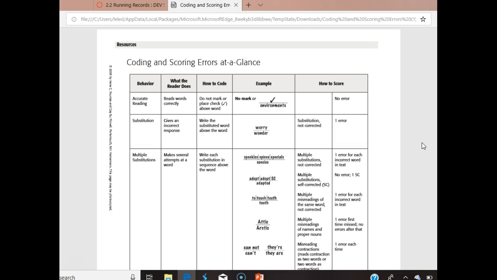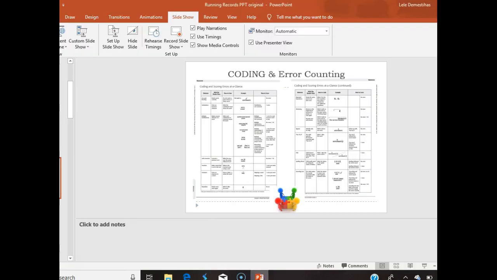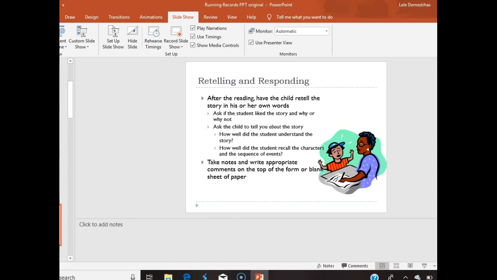It's really important to be consistent in your buildings on how you code, so as we're sharing running records from one teacher to the other, we have that commonality and it's universal. So give me a moment to go back to our PowerPoint.